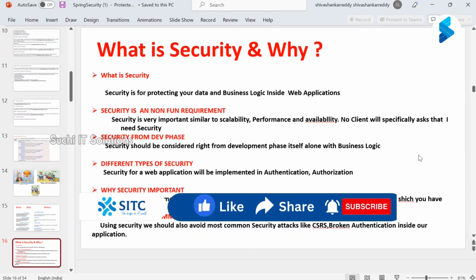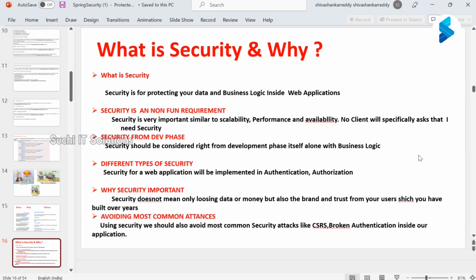What do authentication and authorization mean? Just now I told you, first we check whether the user exists or not. Once the person is authenticated and identified, then we check the authorization, nothing but the role of that particular person. Got you, guys? Why is security important? Security does not mean only losing data or money, but also the brand and trust from your users, which you have built over the years. That comes under security. Using security, we should also avoid the most common security attacks like CSRF and broken authentication inside our application.